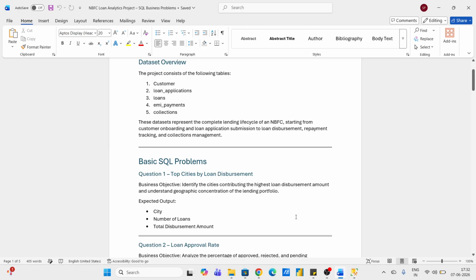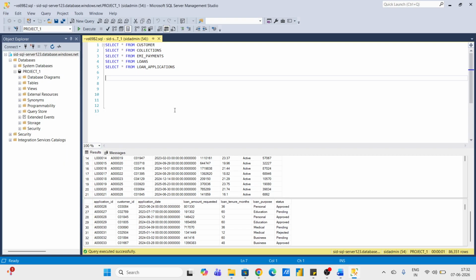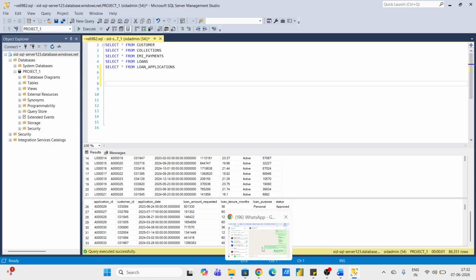So let's start. This is the SQL database. These are the tables which I already showed in the previous video. These are customer, collections, EMI payments, loans, and loan application, right? So this is the information that we will be gathering. So let's go with the first question now.